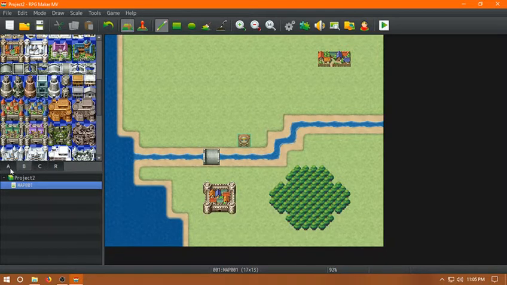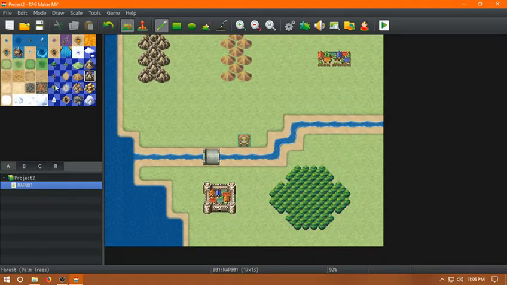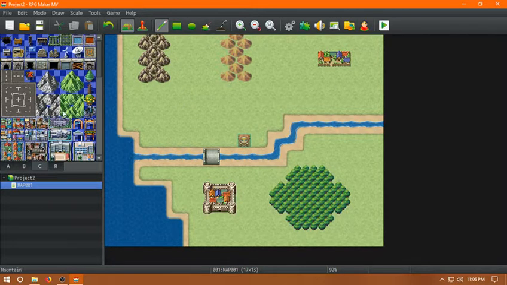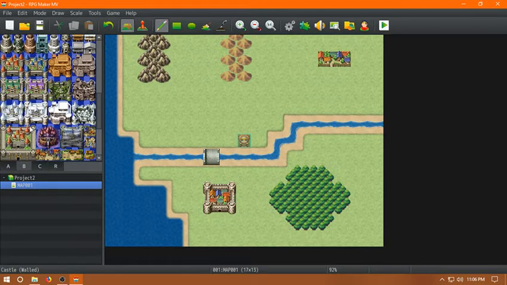Okay. Let's go ahead and add some hills up here. Probably too many hills. And then maybe a couple of mountains right there along the ocean side. And you know, just gotta have fun with it. You just get yourself familiar.